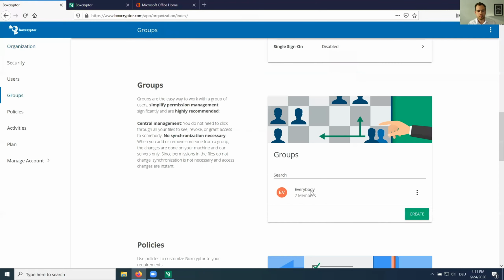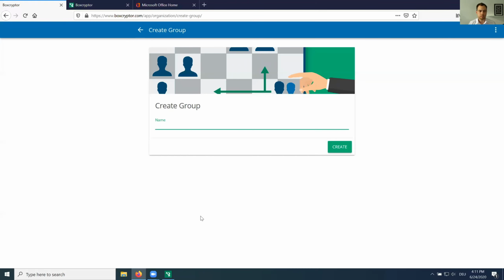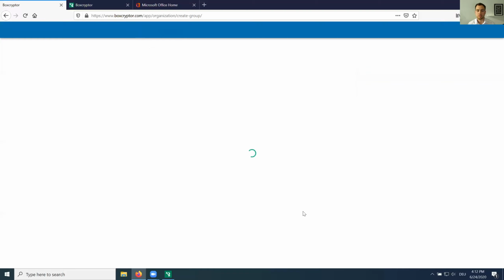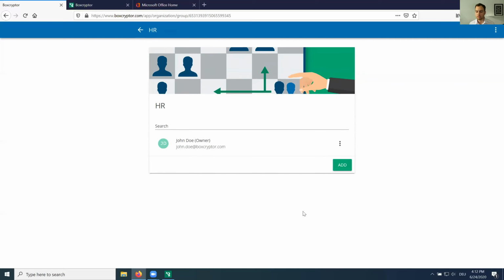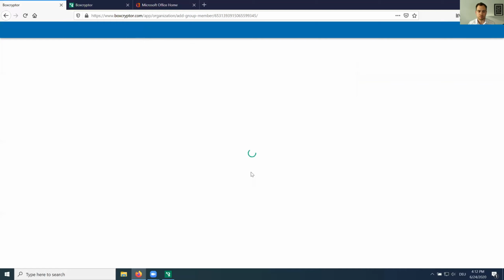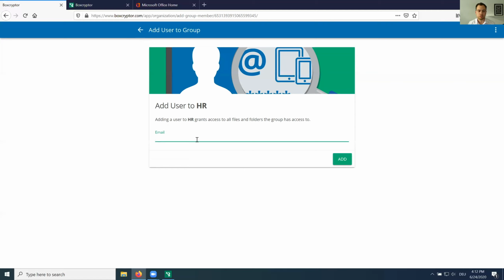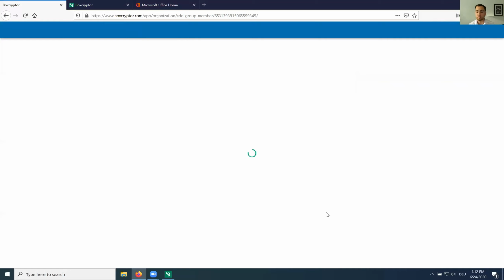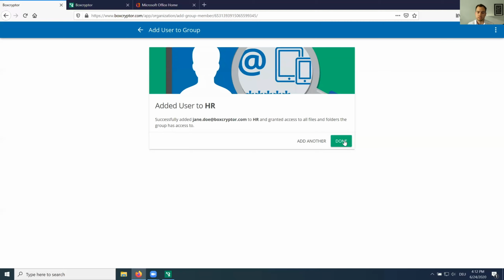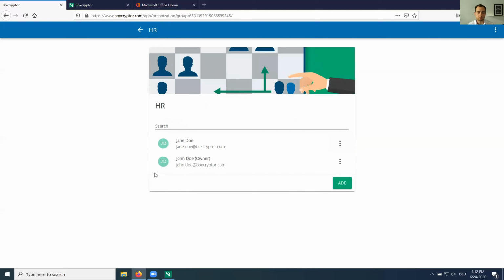And I will create another group. Let's call it the HR group. So using Boxcryptor is not just protecting your files in case you don't want any government institution or the cloud provider to access these files, but also if you want to separate the access to files in your company. In particular, files like personal files, files that are associated to colleagues should be protected.